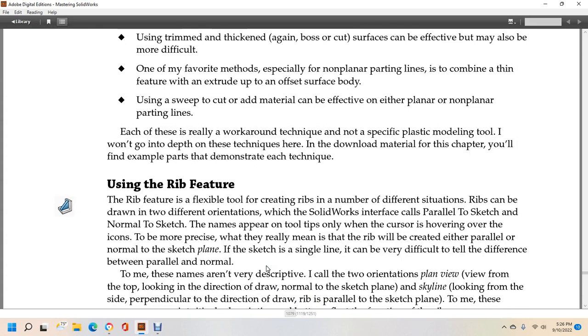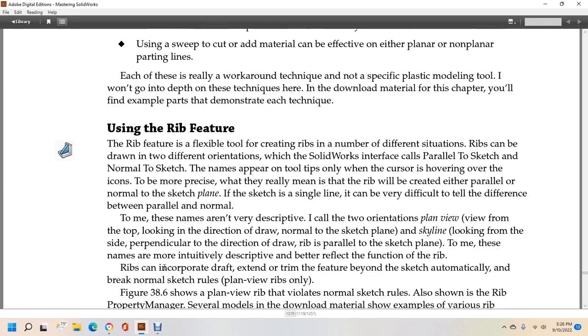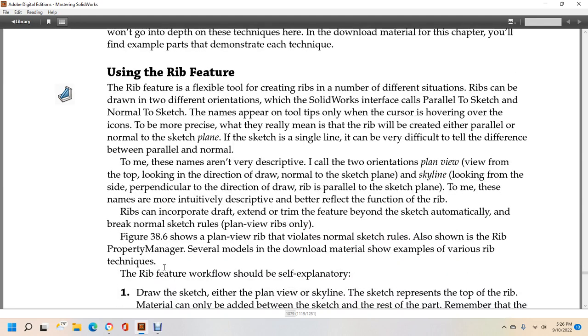Alright, using the rib feature. The rib feature is a flexible tool for creating ribs in a number of different situations. Ribs can be drawn with two different orientations in the SolidWorks interface: parallel to the sketch or normal to the sketch. The names appear as tooltips when hovering the cursor over the icon. To be more precise about what they really mean, the rib will be created either parallel or normal to the sketch plane. With a single-line sketch, it can be very difficult to tell the difference between parallel and normal.